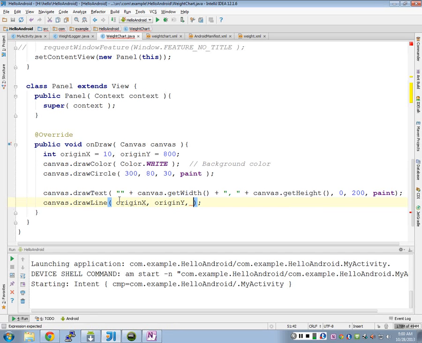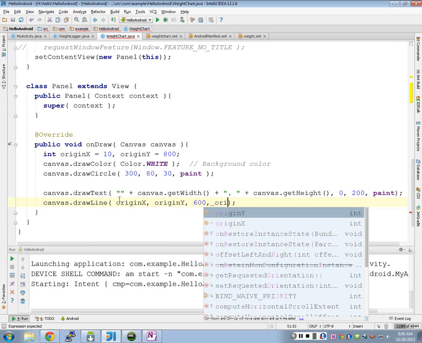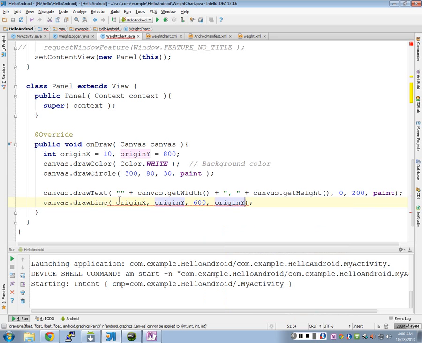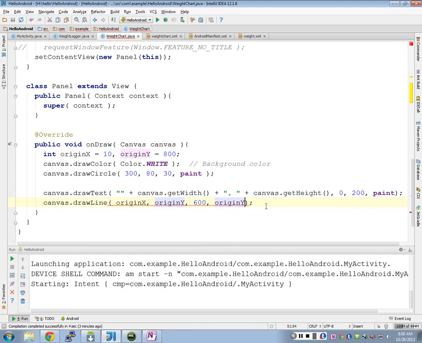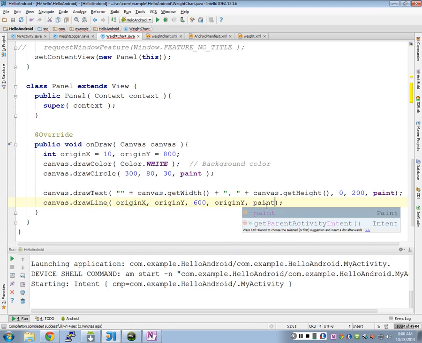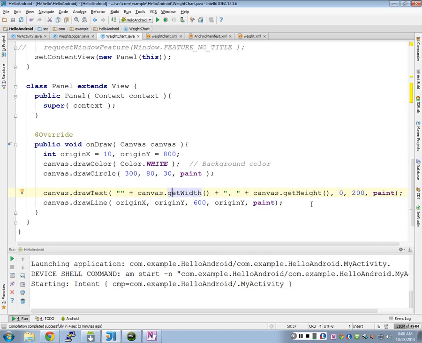And then I'm going to go to some x in the positive. So let's pick, I don't know, 500, 600 to the right. And my origin y is going to stay the same. All right. And then the last thing I need is my paint. Got to have your paint. So that should draw my horizontal line.